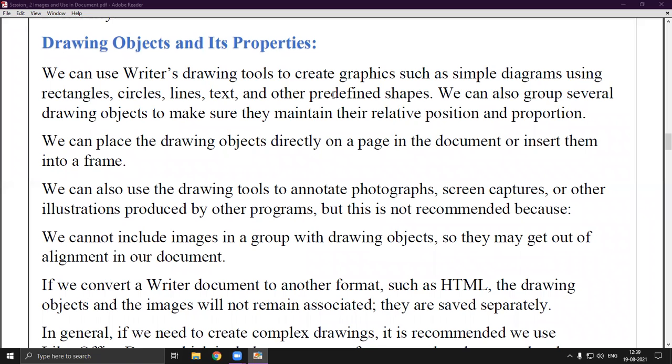Okay, and we can also group several drawing objects to make sure that they maintain their relative position and proportion. So if you are inserting any kind of object in your document, you have to make sure that you are maintaining its relative position and dealing with its correct proportion, how you want to display your object on your document or screen. You have to be very concerned about it. And we can place the drawing objects directly on a page in the document or insert them into a frame, just like we did in the image portion. You can insert it by the drag and drop method, or from a frame, that means the dialog box. So it's up to you how you deal with the object.